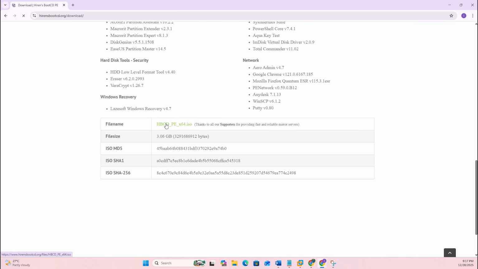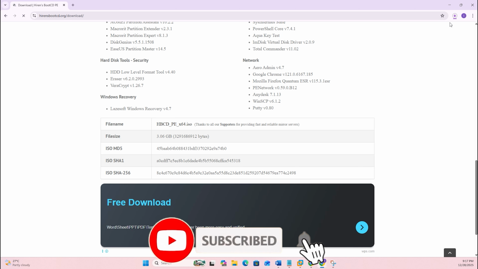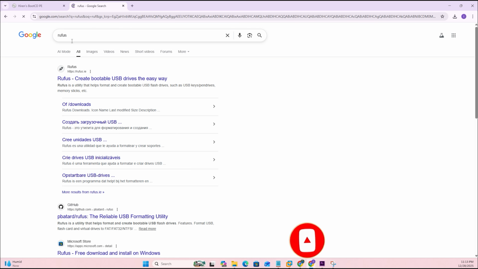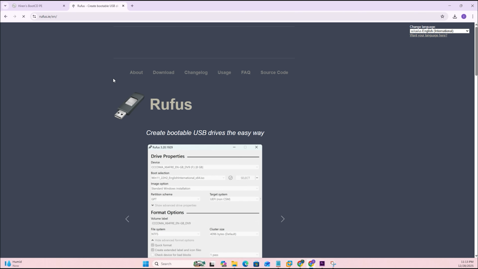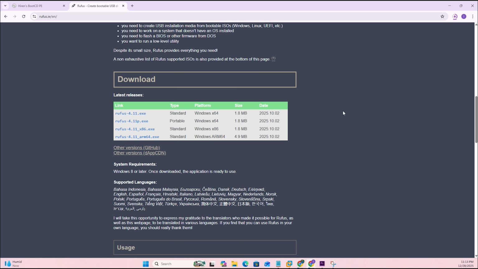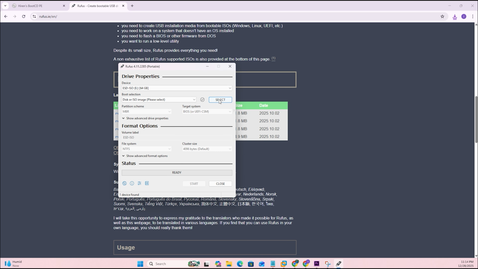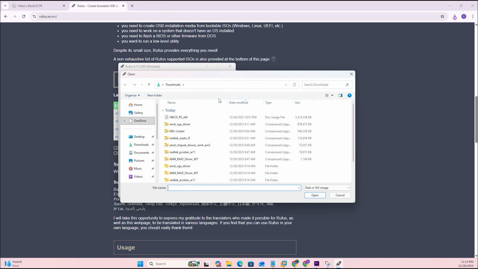After downloading the ISO file, you need to create a bootable pen drive to boot from this operating system. Next, go to rufus.ie and download Rufus. I am using the portable version. Plug your pen drive and open Rufus. Make sure the pen drive is detected. Then browse and select the ISO file you downloaded from the Hiren Boot CD website.